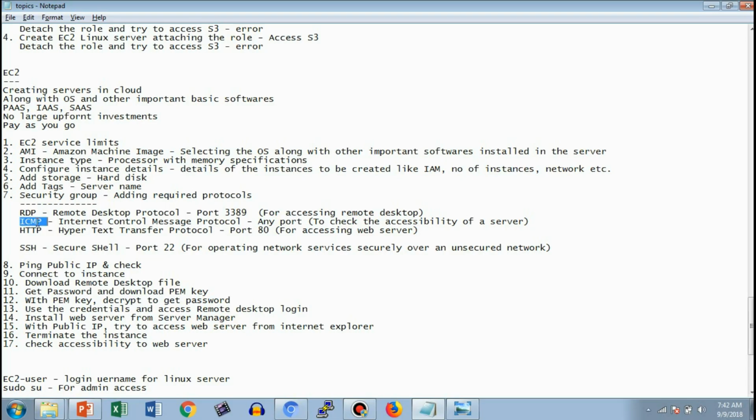Next one is ICMP, which is Internet Control Message Protocol. It can be defined through any port, and the use of ICMP is to check the accessibility of a server. Whatever server we have created, we have to check whether we are able to access that particular server or not. How can we do that? Through the command prompt, we have a command called ping. Using that, we give the public IP address of that particular server, and we can check whether the server is reachable and accessible or not. We will do that in this video itself.